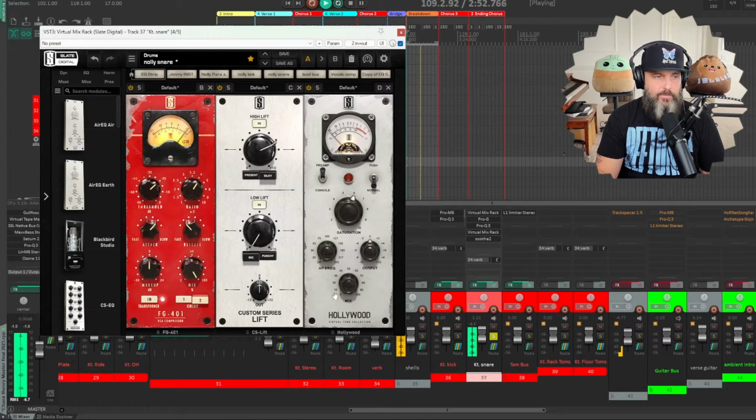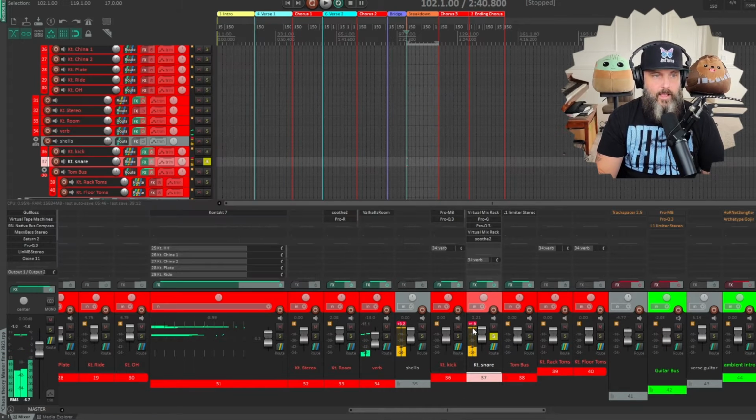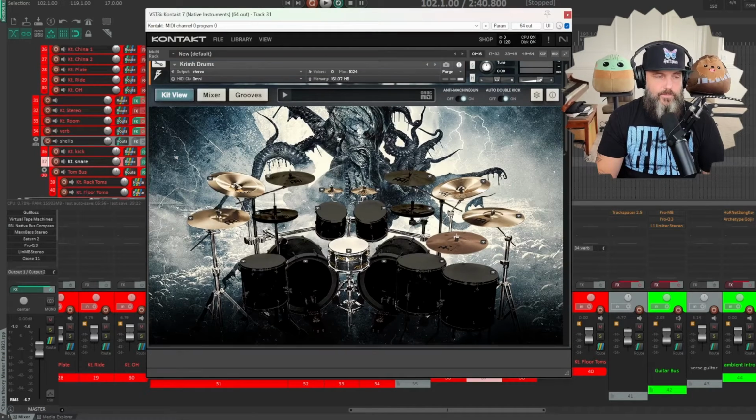And then a little bit more saturation with this Hollywood virtual tube. And you want it to just start hitting that red. And that's going to cut down on that transient and get everything nice and even. And that's both of those snares, the P5 snare and the Krimh drum snare.